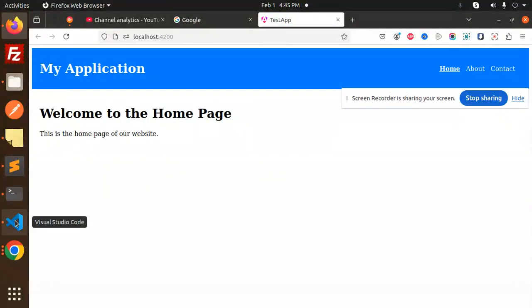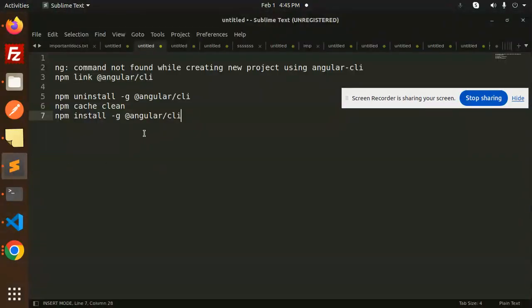So this is how you can fix this issue, and otherwise you can uninstall the Angular CLI, clean the cache, and again install the Angular CLI, right? So these are the fixes for the ng command not found.